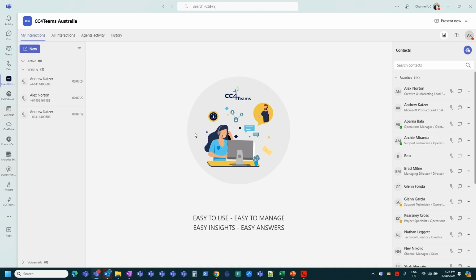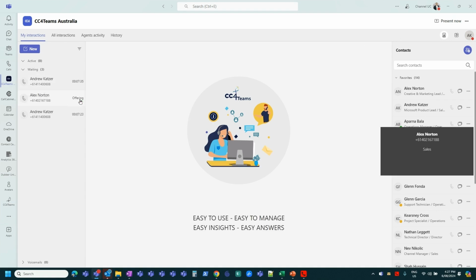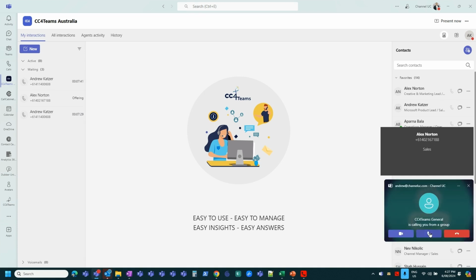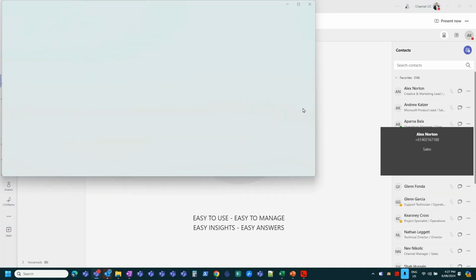Now, to answer a call in CC4Teams, as I said before, you simply need to change yourself to available, or you can select to cherry pick the call. So when you do select to cherry pick the call, you will get a pop-up displaying what queue, if the name is known, and the phone number, and you simply need to answer the call using the Teams toaster pop-up.